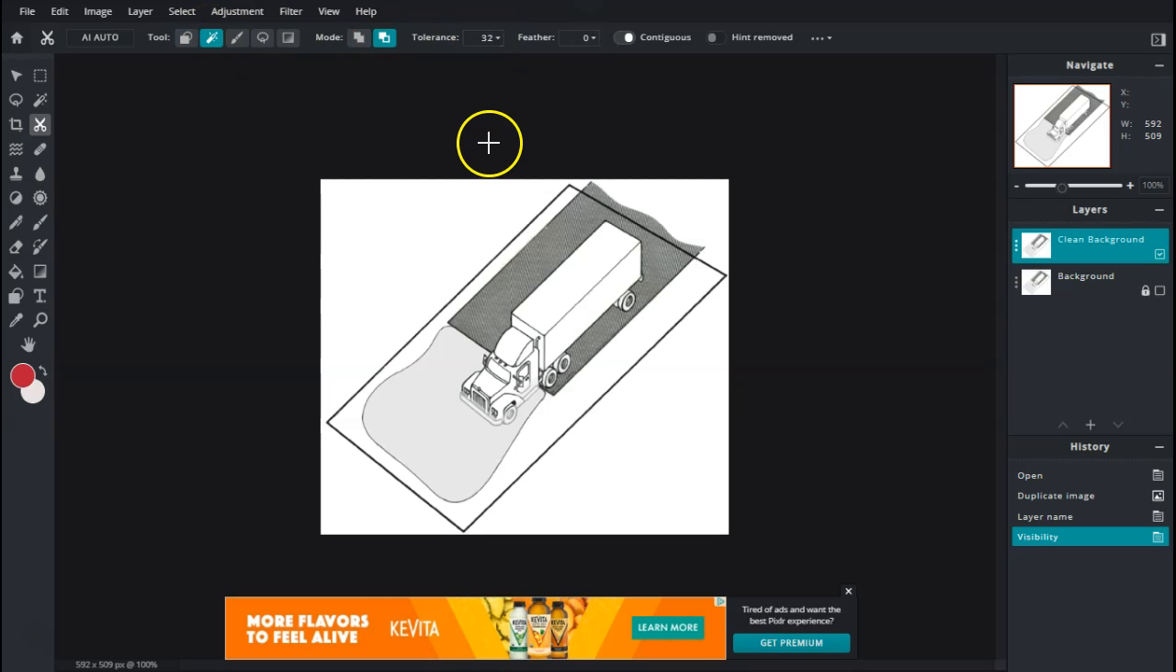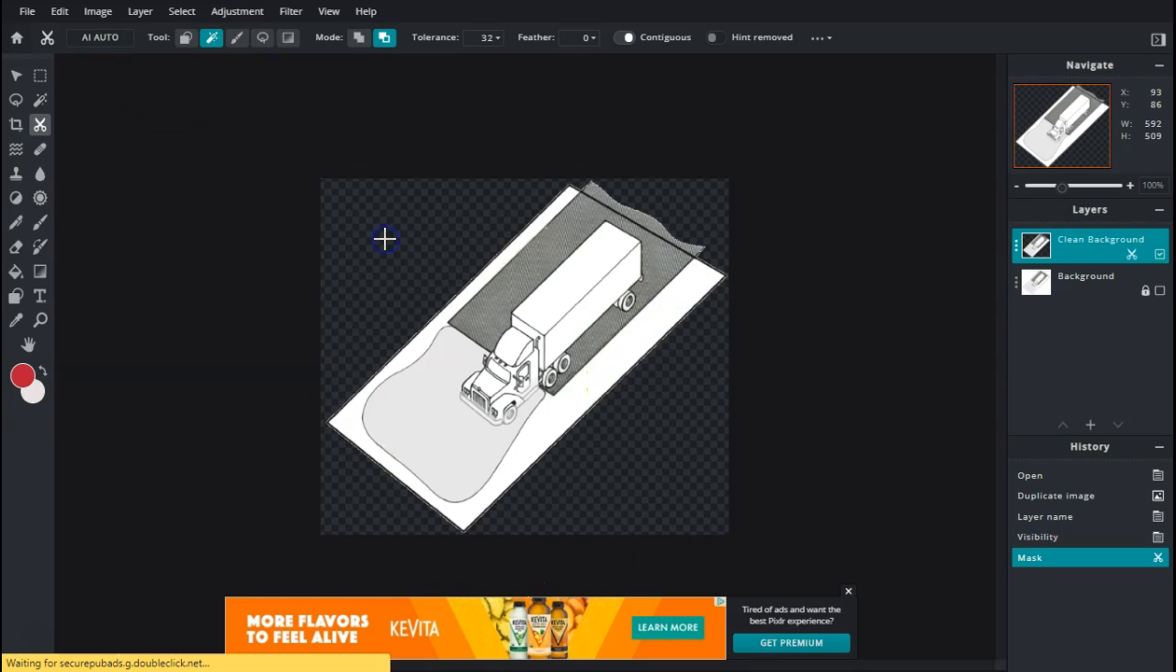My tolerance is set at 32, no feathering, and you want it to be contiguous because you don't want to pull out stuff anywhere else. You just want it outside this area. So we've got it, we click on it, and it wipes it out. So now we have made a quick, easy step in less than 2 minutes.